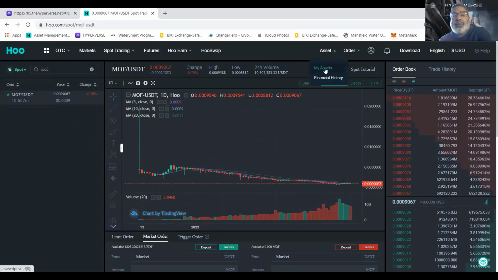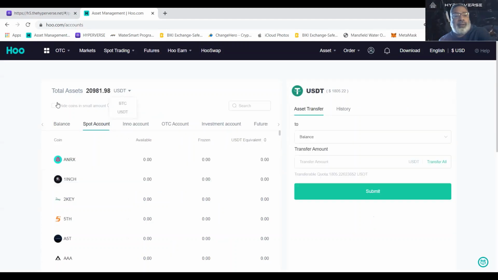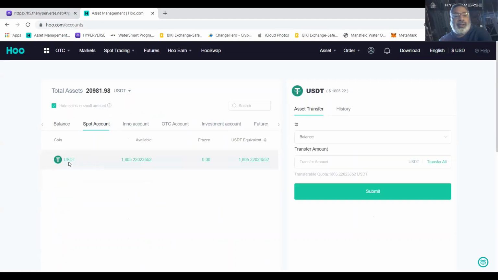We can go back to my assets. And remember, it's still in the spot account. So we click on spot account, and in small amounts, so we can see. Now there's my USDT that I just exchanged the MOF for. My asset is now USDT, and in order to move it or send it somewhere, I'm going to have to move it back to the balance.